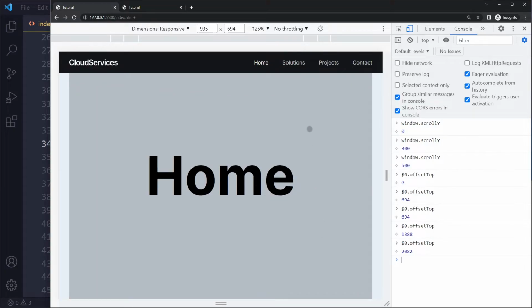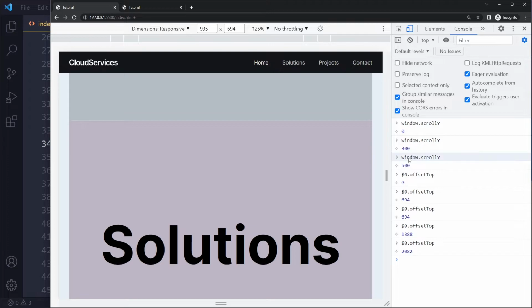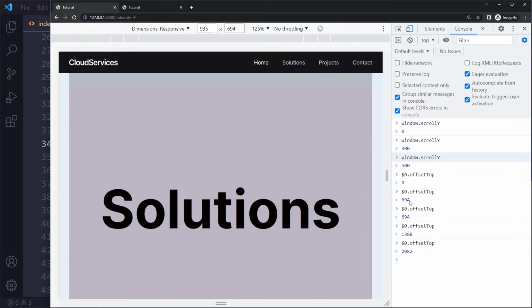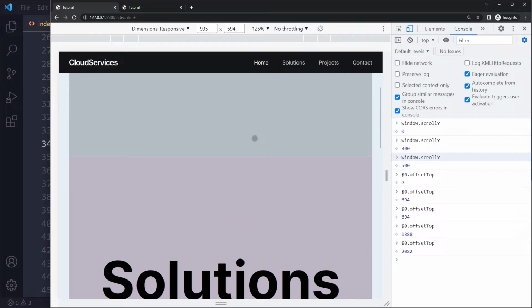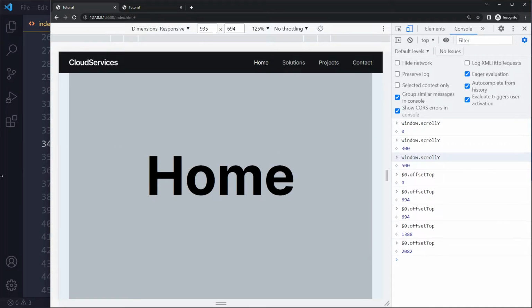So the way to know when we are in the solutions section, for example, is when this number window.scrollY is at least the 694 pixels, right? Because then we have scrolled more than the number of pixels that this is sitting from the top of the document, right? So that's basically the trick here.